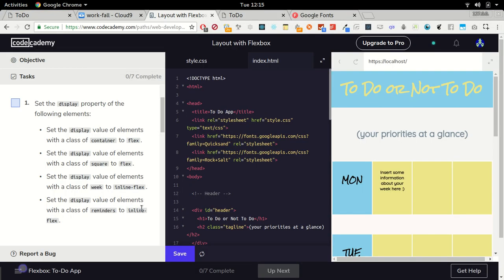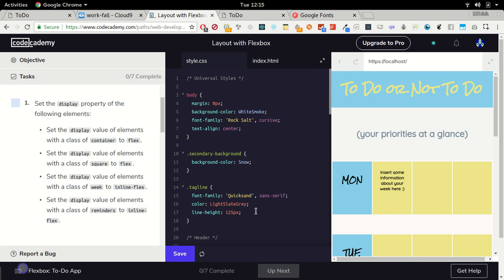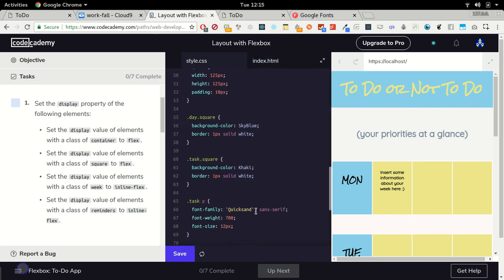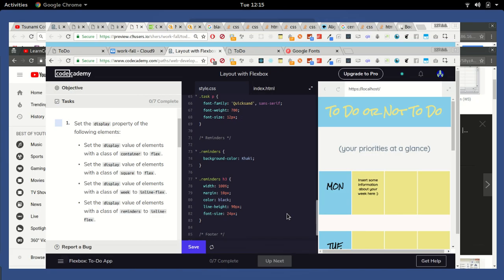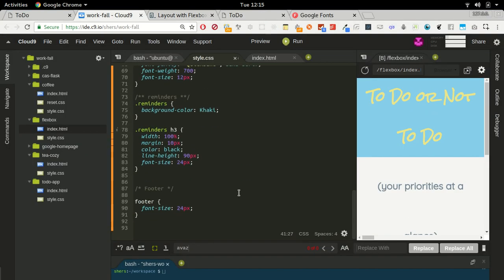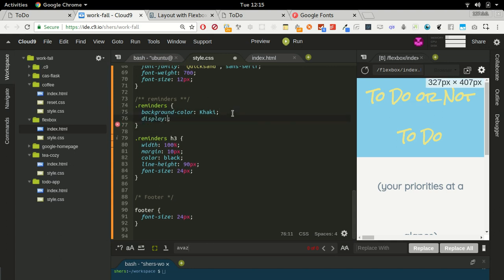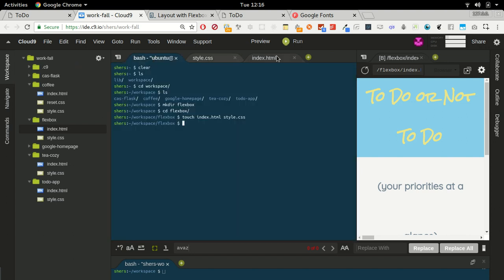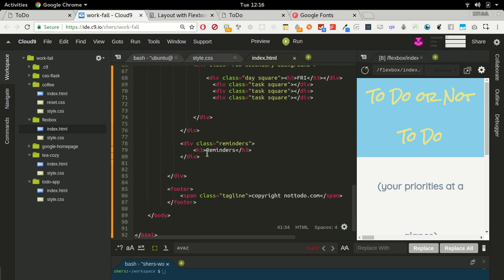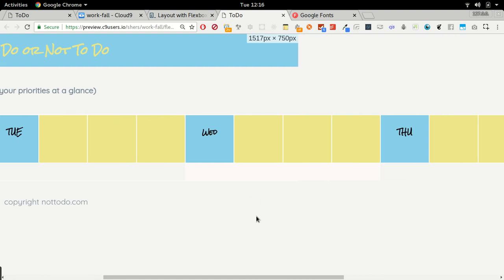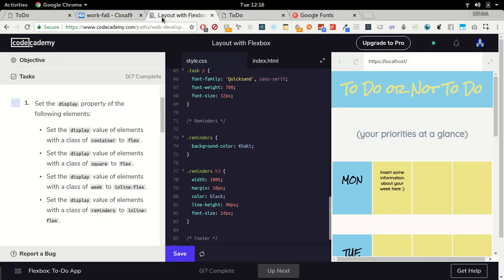But now let's go back. So we did this in reminders. We're also going to give our reminder a display of inline flex. This would only apply to its children. So the children of reminder, as we see here, would be just an h3 tag. Okay, great. Now that's what we have. So we are done with the first step.